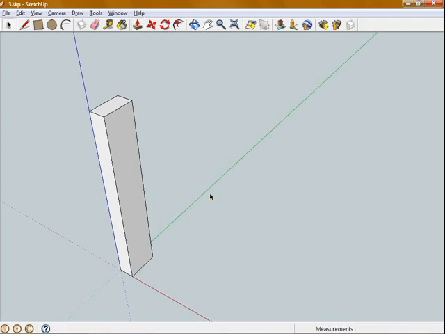So I'm going to hit space to go back to select tool. Now if I just click on a surface, it will just select that surface. If I double click on a surface, it selects the surface and all of its edges. If I click 3 times on a surface, it selects all of the connected surfaces and all of their edges. So that's a handy way to select a complex object in a crowded drawing.